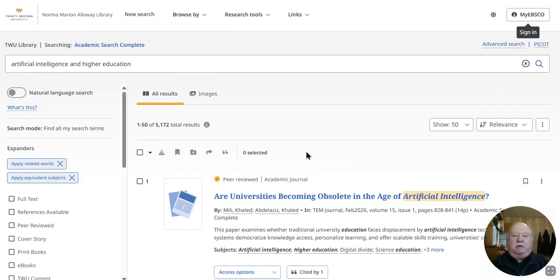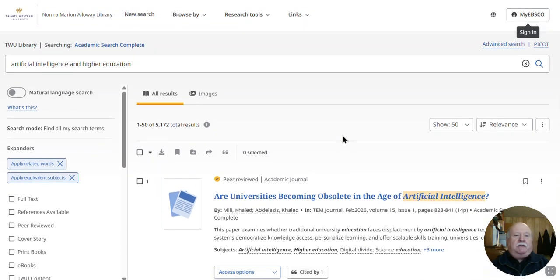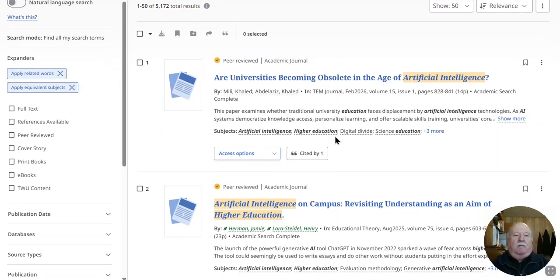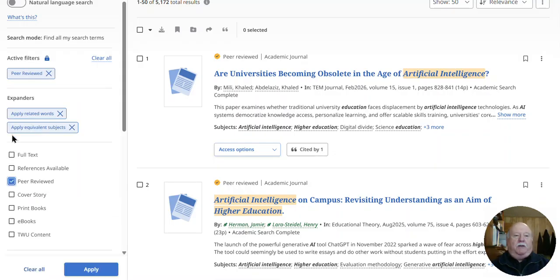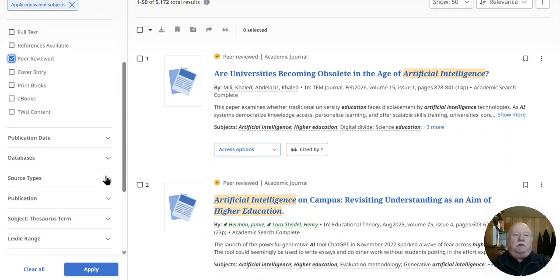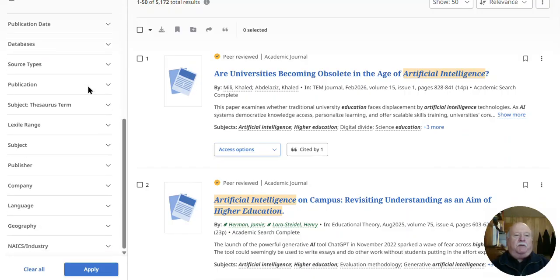So I did that search and I've got these results down here, quite a large number of them. And now I'm wondering, what do I do with them? Well, let's see if we can focus down a little bit better. For example, there's a filter on the left here that says peer reviewed. If I click on that, I will narrow to those articles that are the most scholarly. But there's also other filters here on the left that can be quite useful to you.